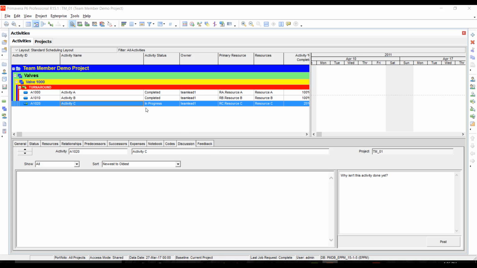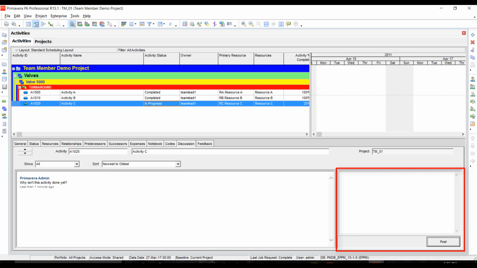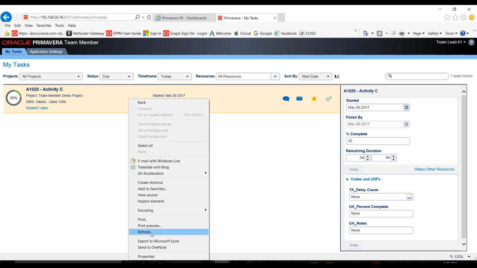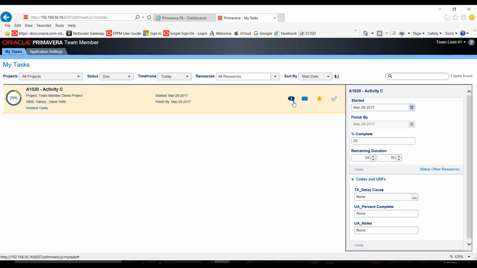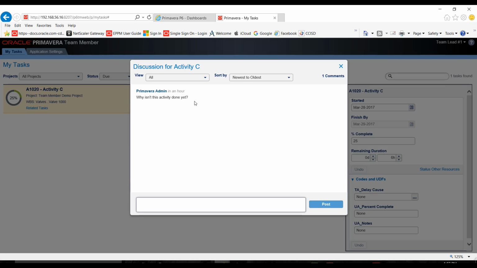Let's talk a little bit more about the discussion functionality. If I'm the P6 scheduler and I'm in P6 right now, I could click on an activity and there is a discussion tab that you can add in the activity details. It'll show the discussion history over on the left-hand side. As the scheduler, I can enter some questions or make some comments here, and I can hit post. And if I go back to team member, I can refresh. And you'll see that there's a 1 in here. That is an indication that there is a post to the discussion page. And if I open that, I can see what was posted. I can also respond to it.